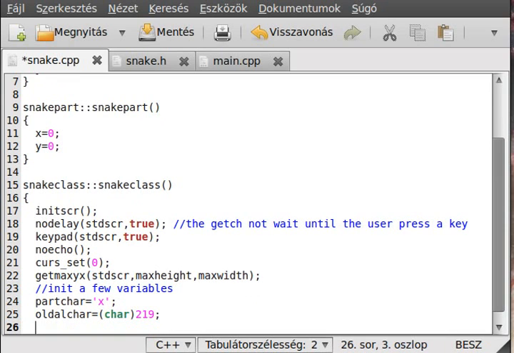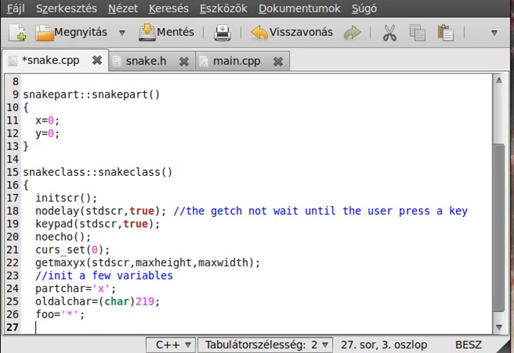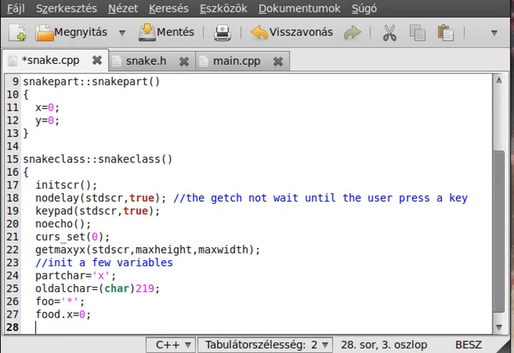Initialize the food. As you remember, this is what character we want for the food. This will be a star or asterisk. What do you like better? Actually, I think this is quite a good character. We initialize the food: food.x equals 0 and food.y equals 0. This is just to make sure that it is 0, so that it doesn't write some food somewhere on the screen, although it shouldn't.